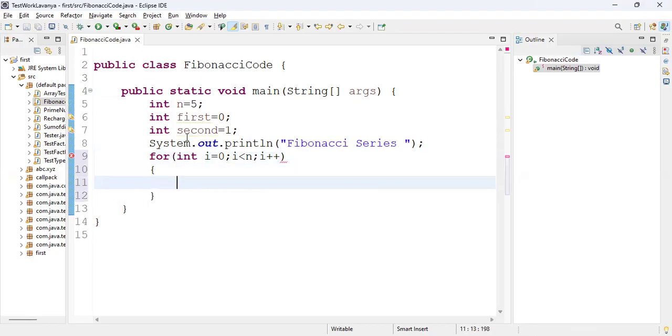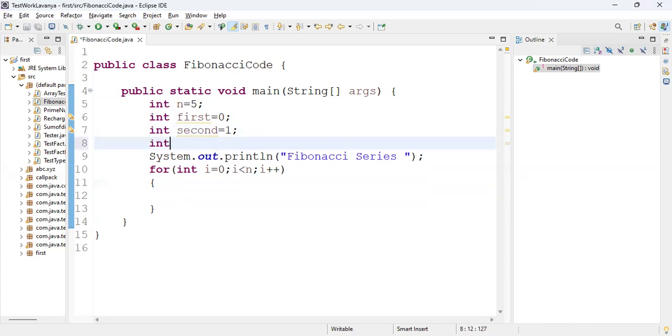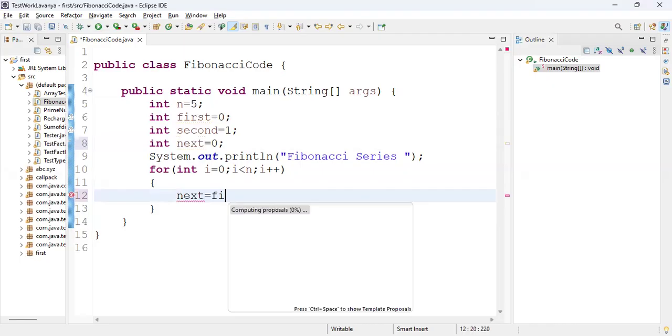Now the choice is yours. If you want this n from the user, you can ask for it as user input. Now we need to print the number, the first number. So how will we print that? I also require a result, or instead of that, I can also go with next or result. The choice is yours. So what should be the next number? Initially I declare this next as 0 at this point of time. And inside that, we can simply print next equals first plus second.